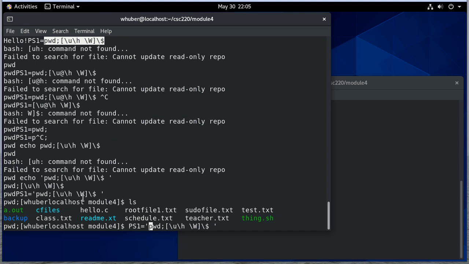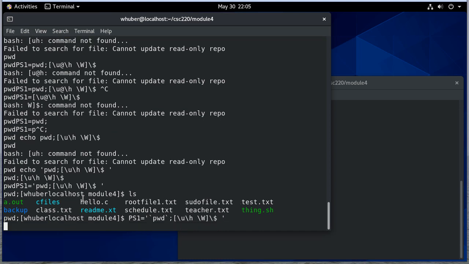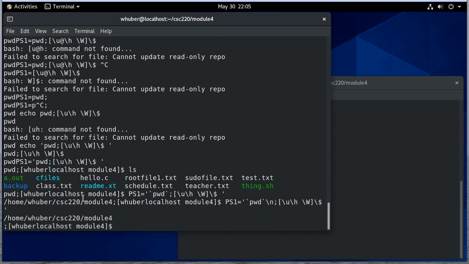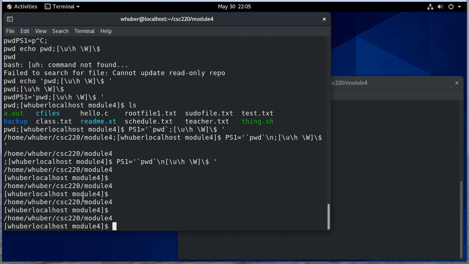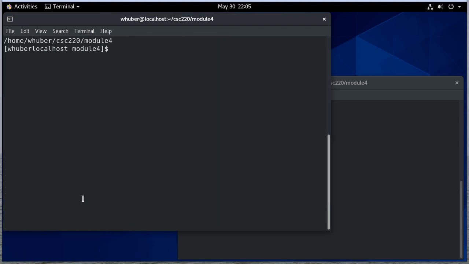Might need to do this in backticks. There we go. So now, and I don't need that semicolon, it looks like. So now, yeah, sorry, that was a long road to get here, but notice here's my working directory, and then here's my information. Now I don't really like it to be that. I like what it was before. So I'll delete all that. And now I'm back to what that prompt was.